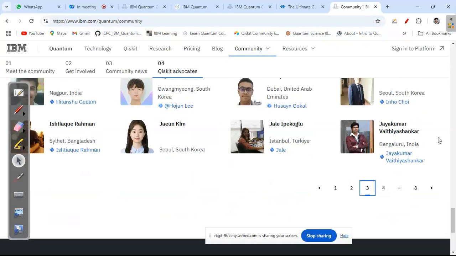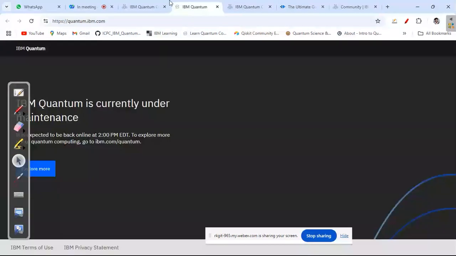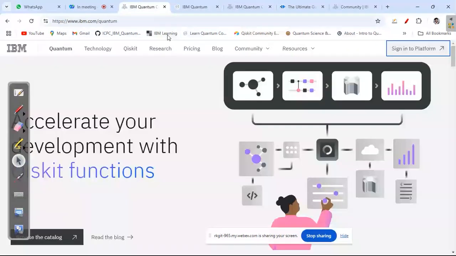Likewise, once you clear the certification, they will list your name on this web page. So you will get global recognition, and if there is any event, they will sponsor you across the globe. This is a very good opportunity for you. So please focus on certification, and promote this certification among your students. From India, only 120 people have cleared this certification. So there is so much demand for this certification.